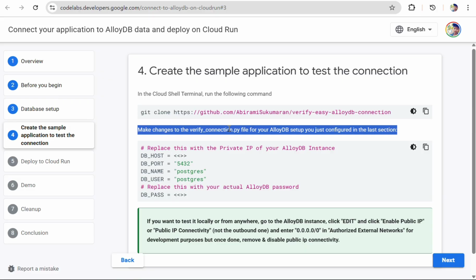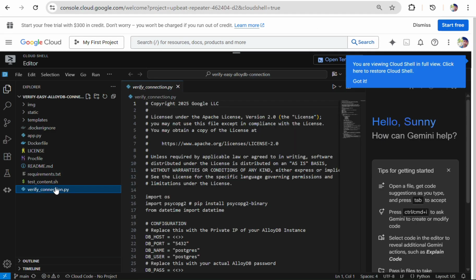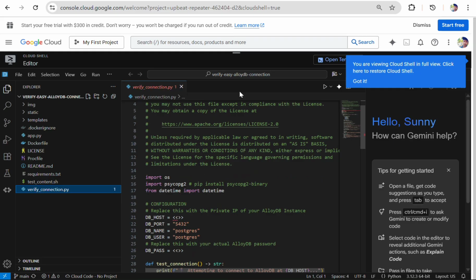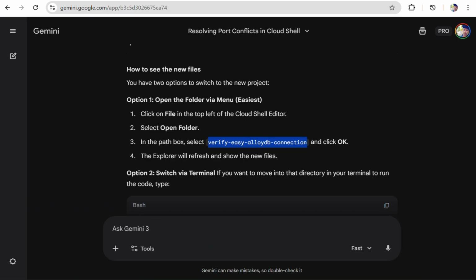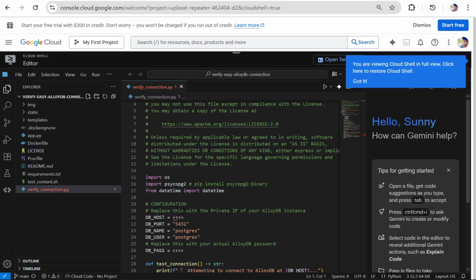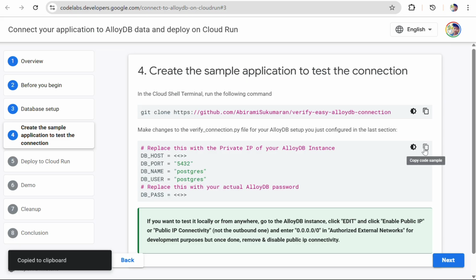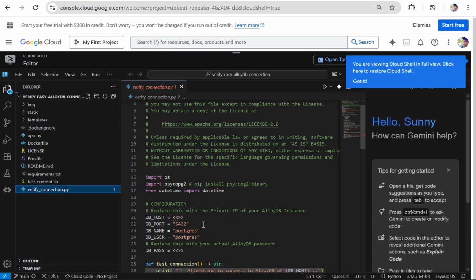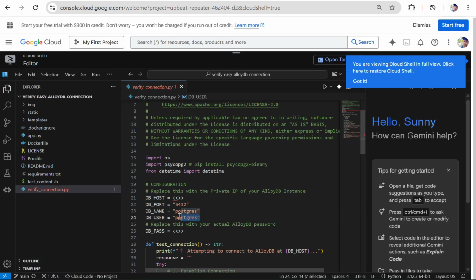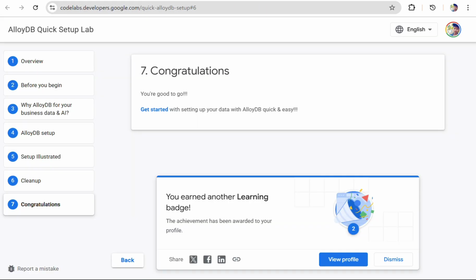Now what we have to do is open that in Google Cloud Console. Here, verify.connection.py is there. Now you have to change it, based on the note you got while linking the AlloyDB. The details are from where I will show you. Wait a minute.